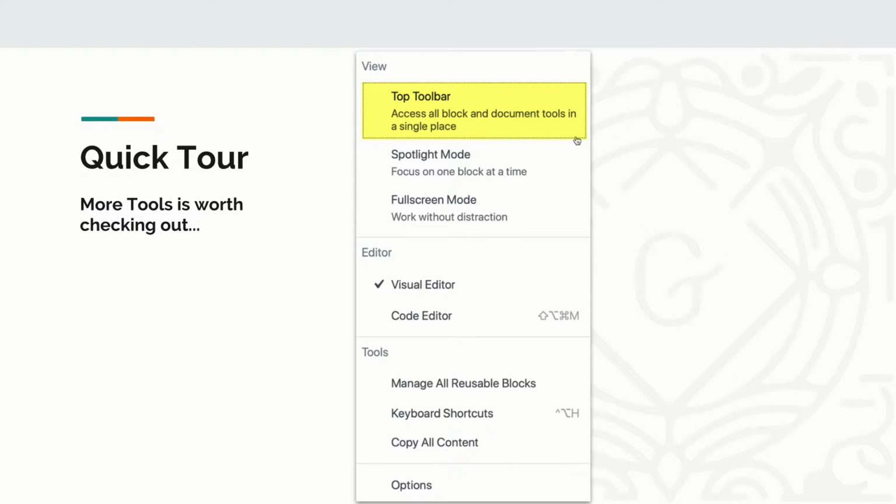Or you can have them right at the block that you're working with. So it depends on which way you prefer to work and whether you're distracted by having all of those tools follow you down the page, or if you just want them always to be in the same place right at the top of the page.